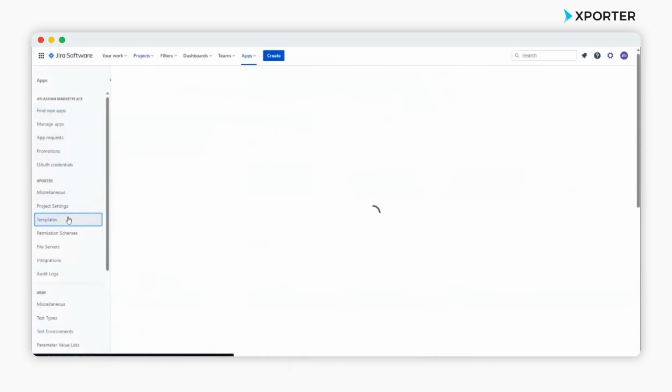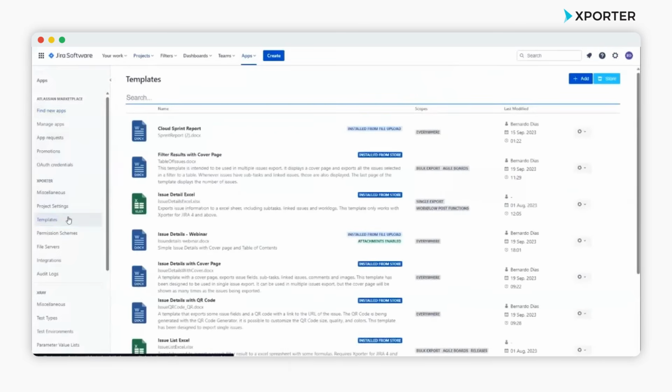What are the templates? The templates are the documents we use to build our reports. They are built using Word or Excel. That's why you can see docx and XLS files in here. And we can get the templates in here by three ways. The first way is, as soon as we install Xporter, we'll provide you some ready to use templates. They will be automatically available on your project. Then you can also create and upload your own.